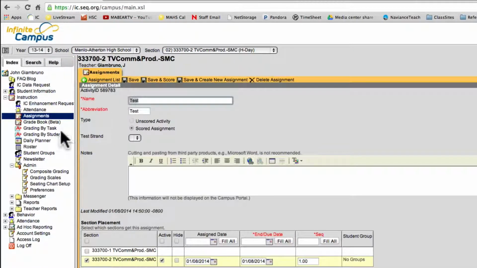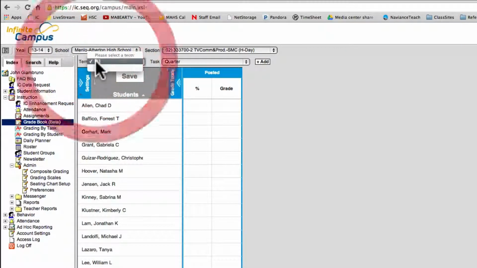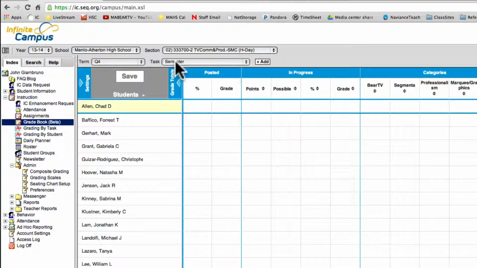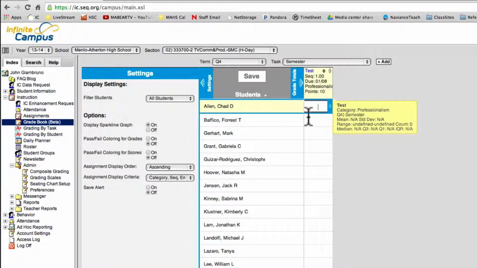And if I go to my gradebook, then I have to just make sure I switch it from term 3 to term 4 semester, and I have to play with my options here as well. But I'm good to go. And there's my assignment that I made, and I'm all set. So hopefully all that gets you going.